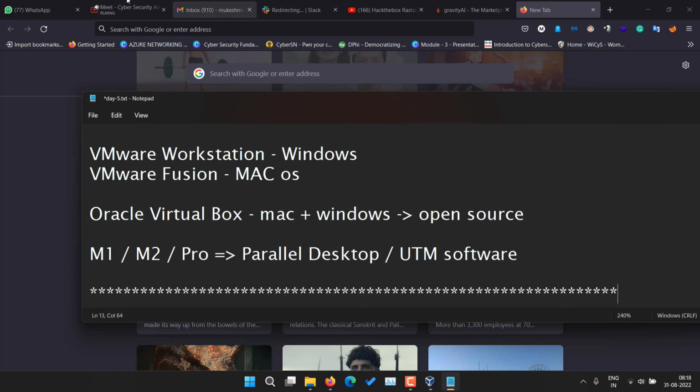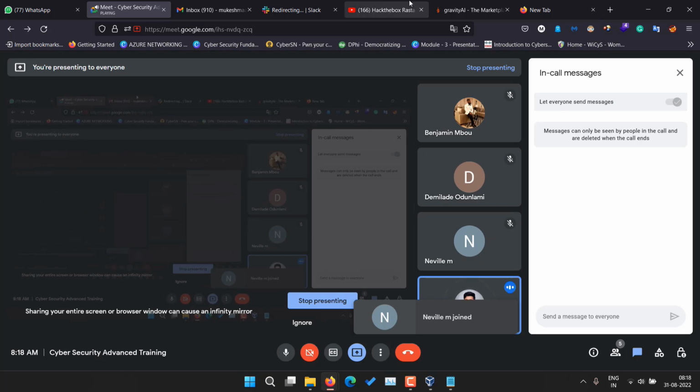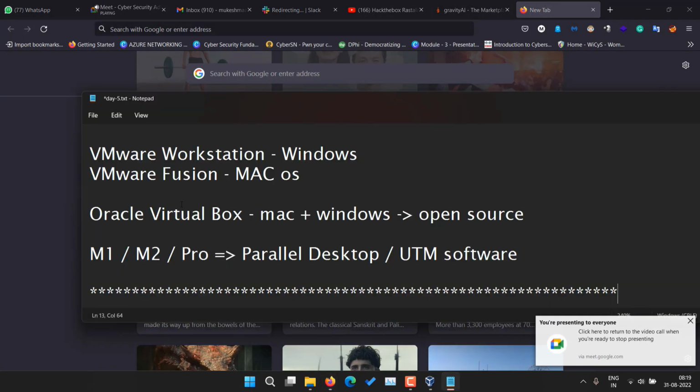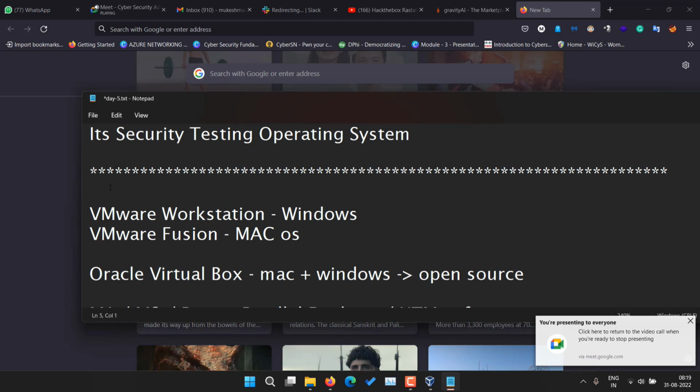So that's the part. Okay, so these are the software which are supported. The term is called a virtualization environment. I will explain what it is.